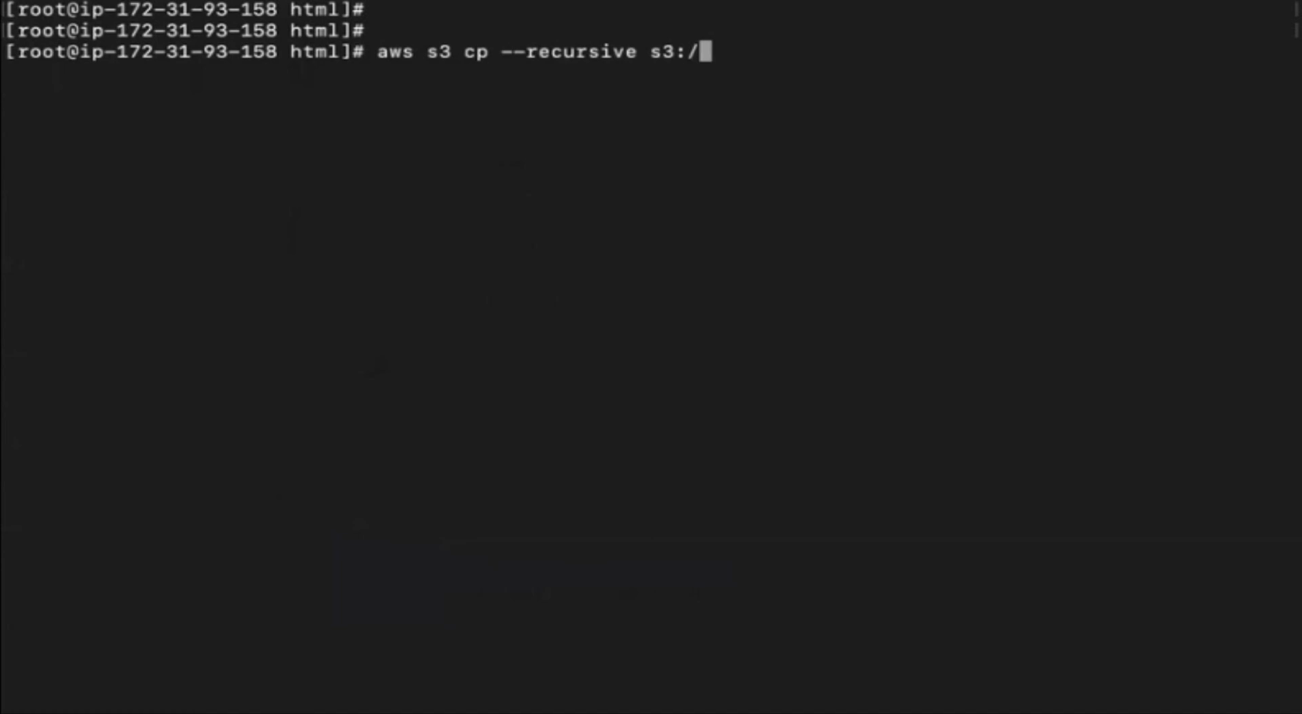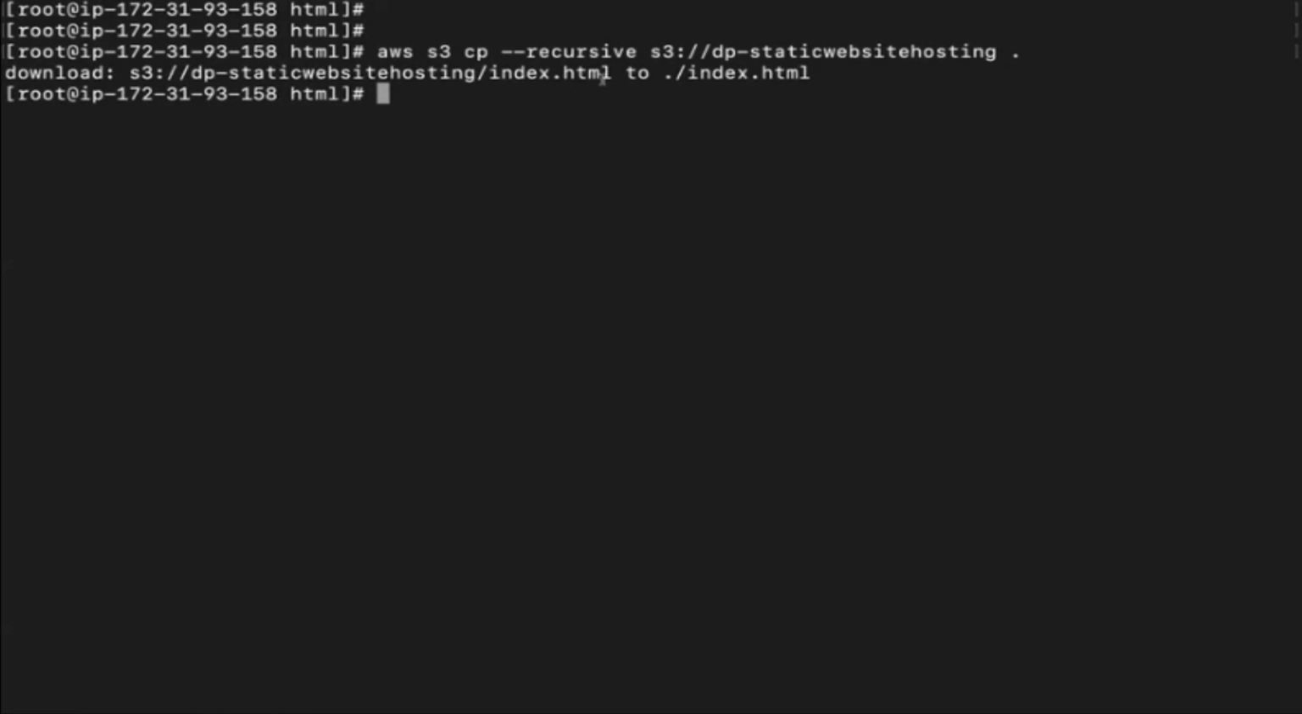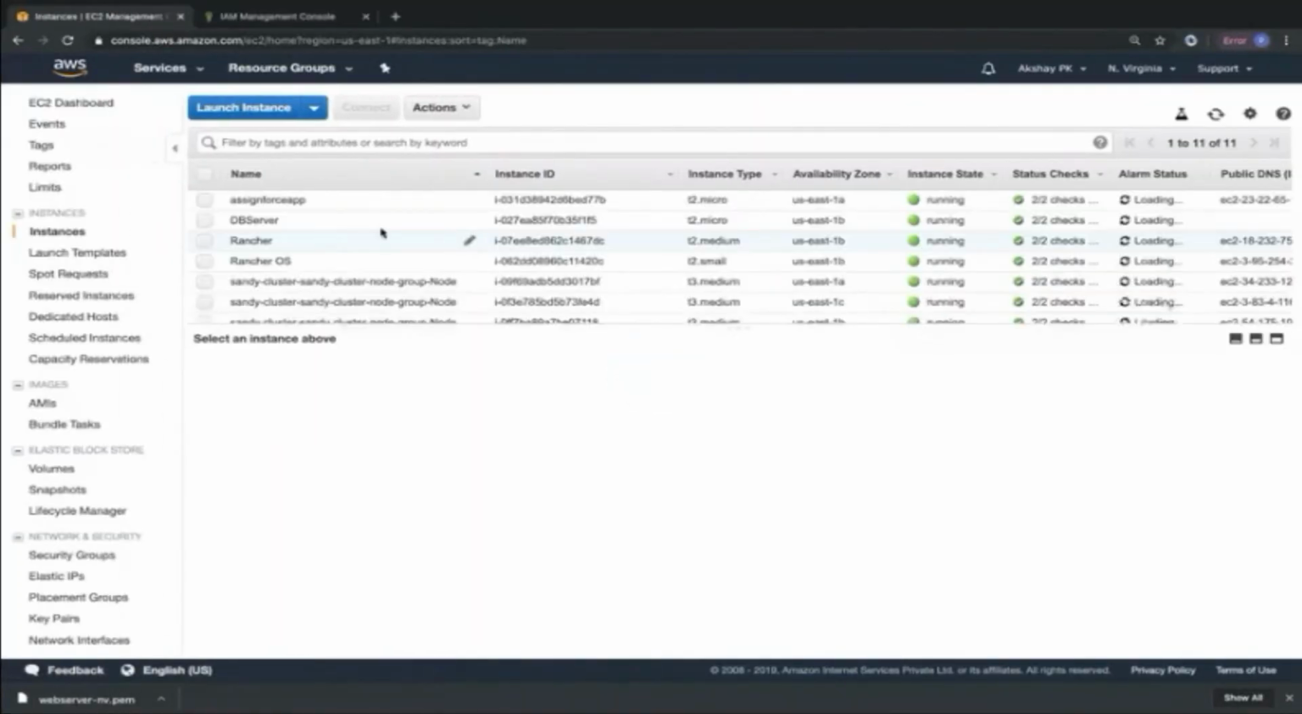And then you present your source, which is dp static website hosting, which is your source bucket, and the destination is going to be this virtual machine's var www html directory. Instead of specifying this entire directory, since you are already within the directory, you can also specify dot, which means the current working directory. So automatically it has copied that, it has downloaded that file to this current working directory. So if you type ls over here, which is to list all the files within the directory, you can see we have an index.html.